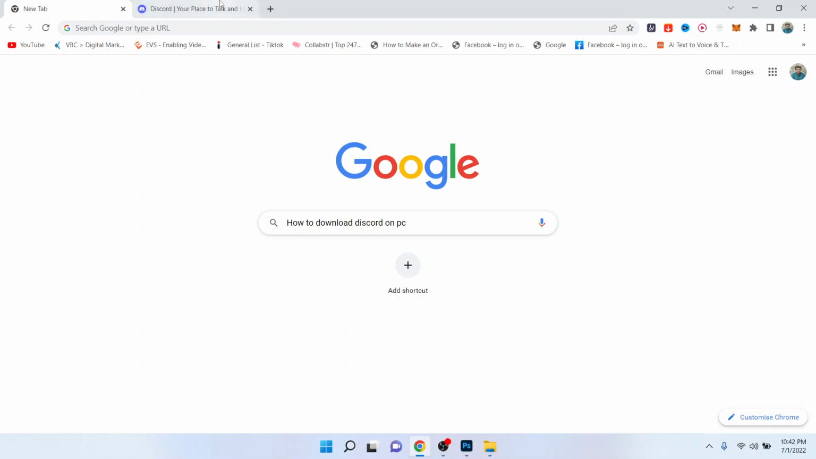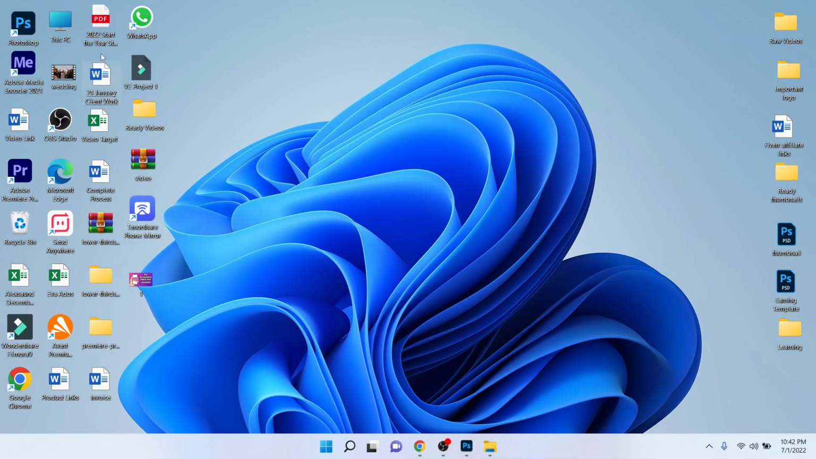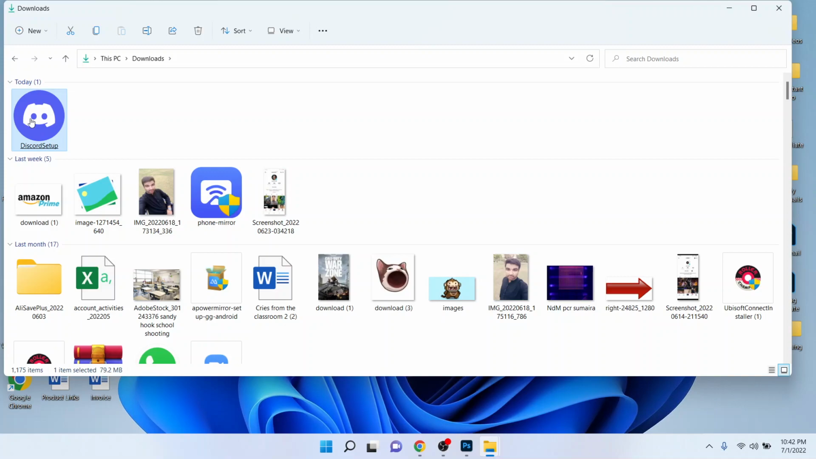So the first step, you need to search in Google Discord and open the first website, and here you need to click on download for Windows. And once it is downloaded, let me show you the file. It is here. You simply need to click on the right mouse cursor and click on open.